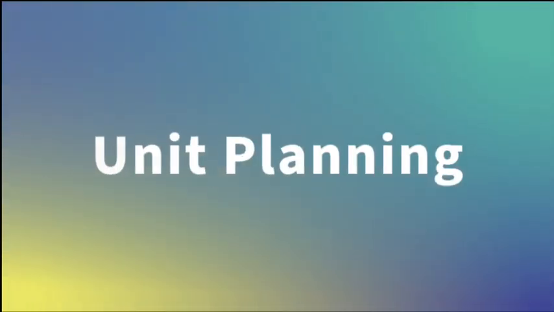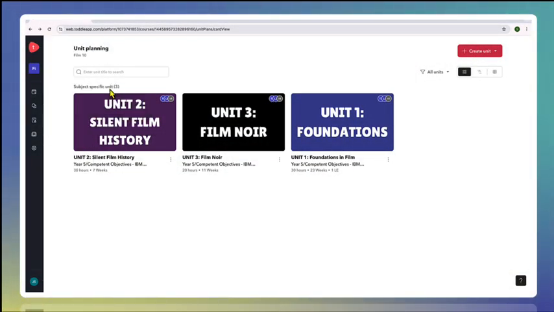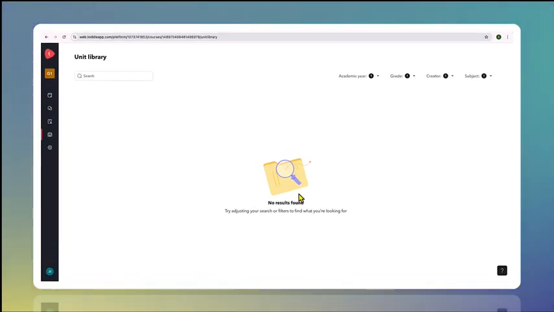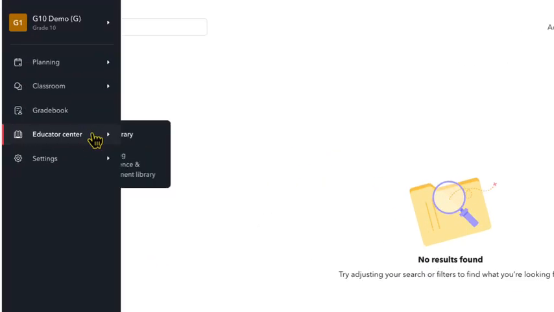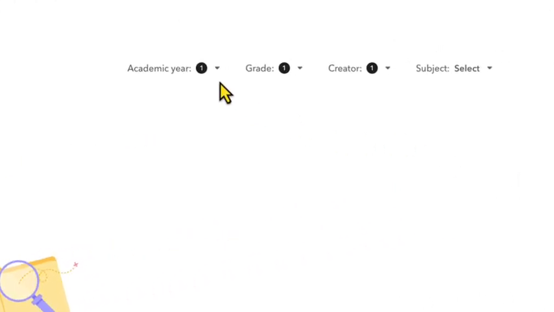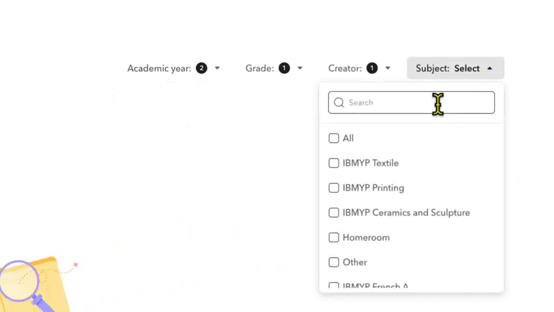Chapter 3, Planning. Let's dive into the Planning section, where you will organize the curriculum, including your units and detailed flows. Let me show you how to import units created during the last academic year. Go to the Educator Center, click on the Unit Library, and adjust the filters to find the unit you are looking for. Select the academic year, subject, and class.